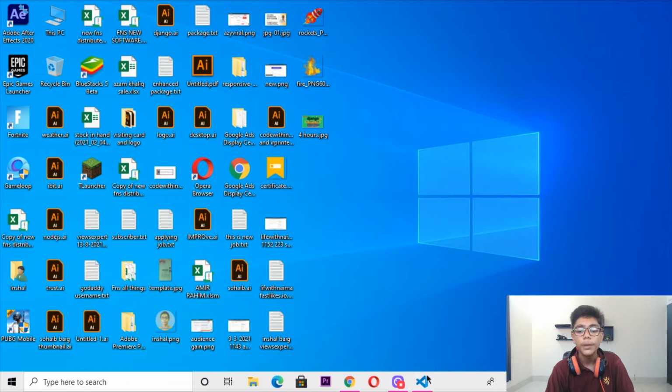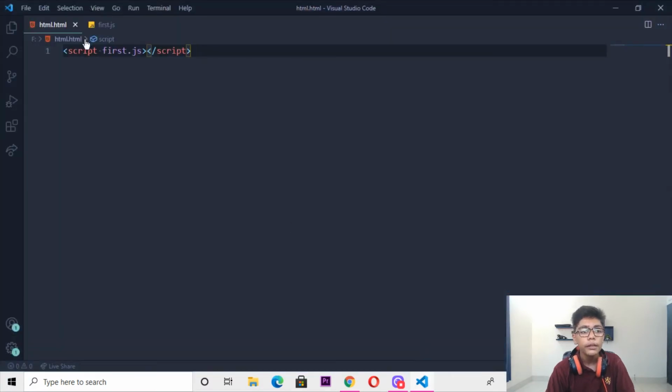I'll be opening my VS Code. Here you have to make one HTML file. Previously we made it and linked our Java file. So these are both the same files which we were working on previously.